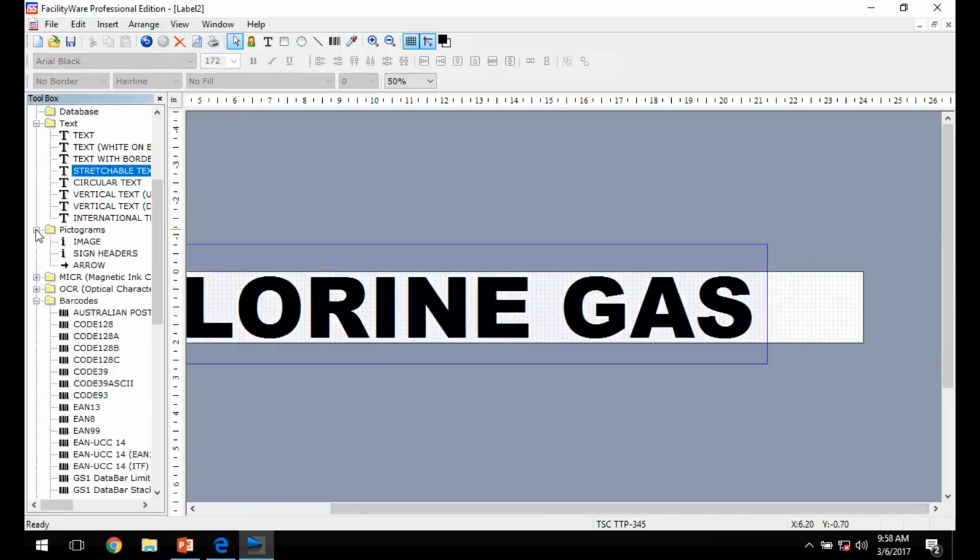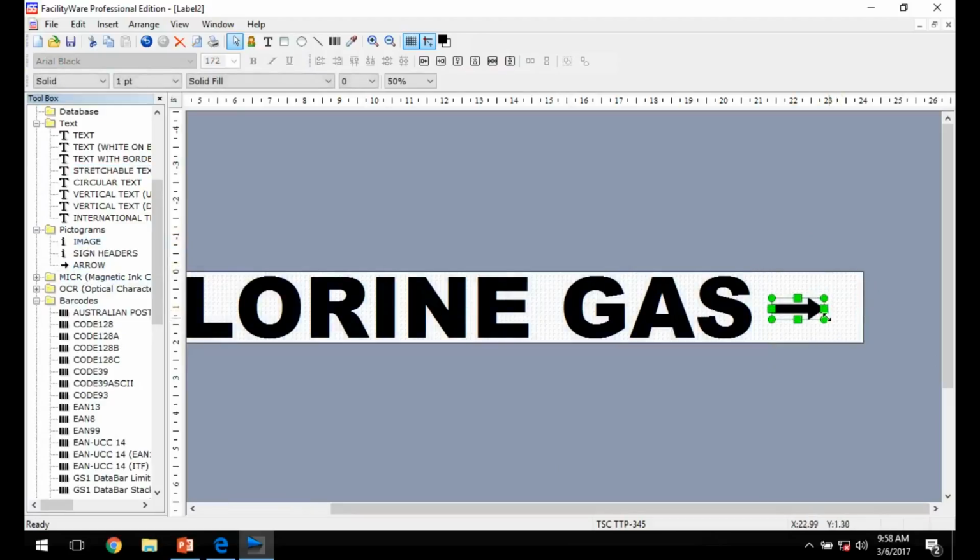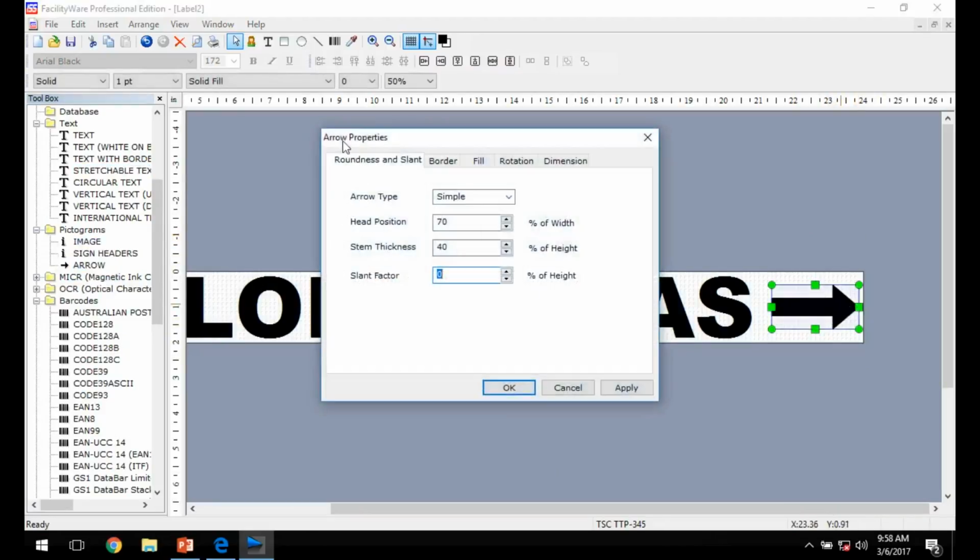Now let's go to the pictogram section. You'll notice there's an arrow section and an image section. You'll find arrows in both. Let me show you how the arrow one works first. I'll click it, drag it, and drop it. That gave me an arrow. Okay, well, that may or may not be acceptable for the type of arrow that you want. With the arrow selection, you can double click on it and change some options about the arrow. Head position, stem thickness, slant factor. This is basically a mathematical way to create the arrow that you want.